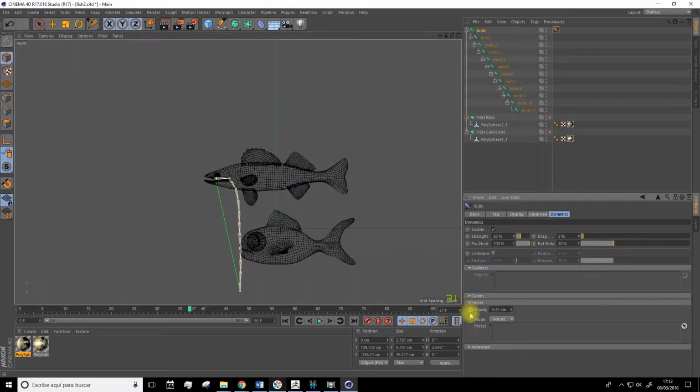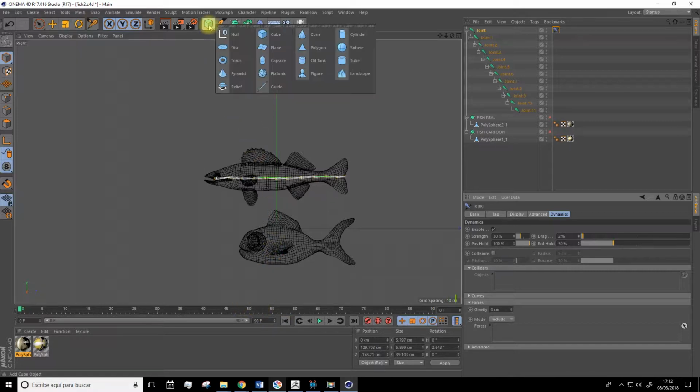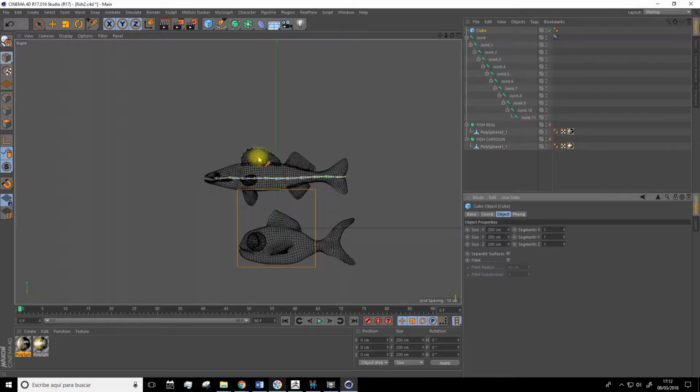We can modify these under forces here and setting gravity to 0. Okay, because right now we don't want to add any gravity to the scene. So now the bone would not fall. All right. So the next step is to create a cube the same size as this model.